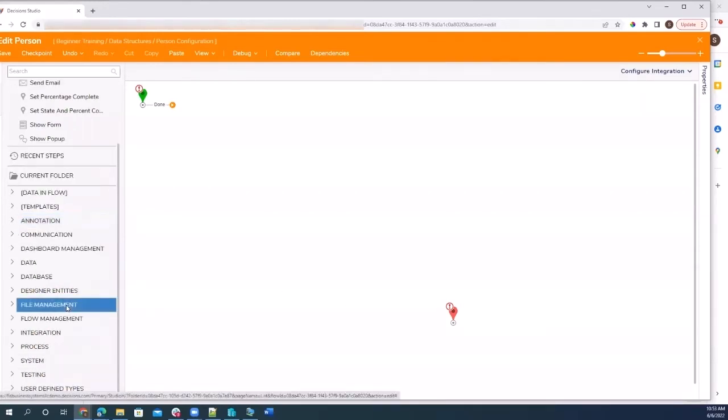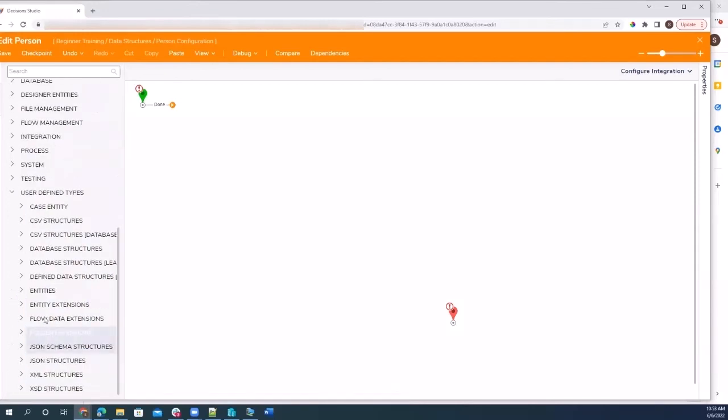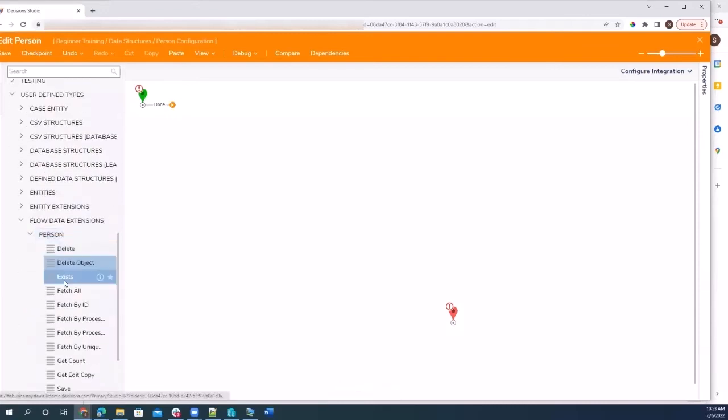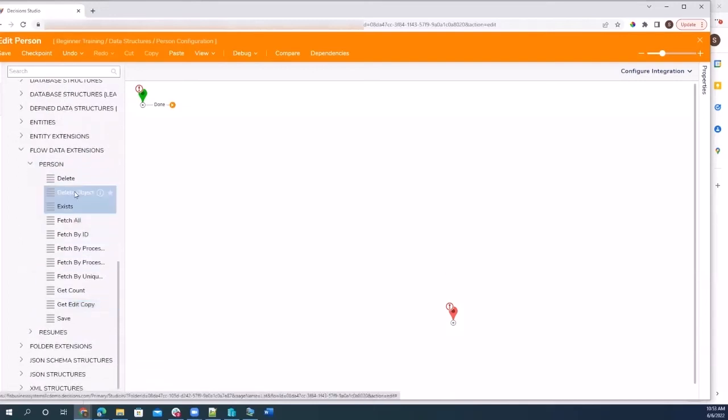Now, the flow execution extension that I created would be found under a user defined type, since I am the one that created it. And it would be found under flow data extension. So here is that person that I created. And these are the CRUD actions that are generated by Decisions when that person is created. So you can delete the object. You can check if the object exists.